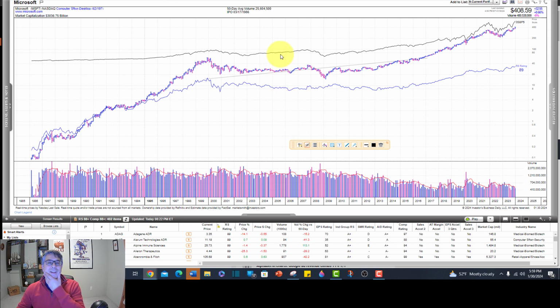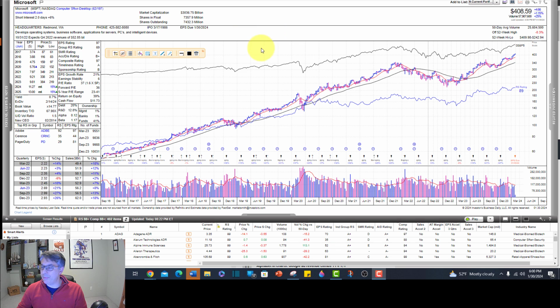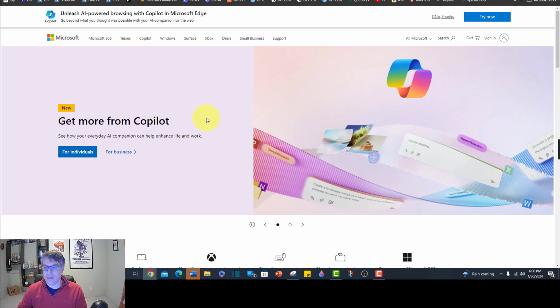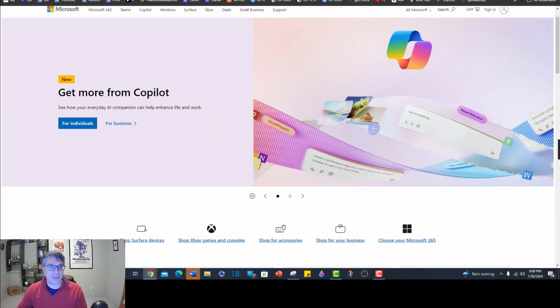I could do an hour-long video on MarketSmith features, but I'm not going to go deep in the weeds here. Pretty much anytime I find a stock with a good-looking chart via a screener, I pull it up here in MarketSmith real quick and take a glance at the fundamentals. If I don't understand what the company does, I can read this description: develops operating systems, yada, yada, yada. And you can even click here and go to the Microsoft website and learn about the company.